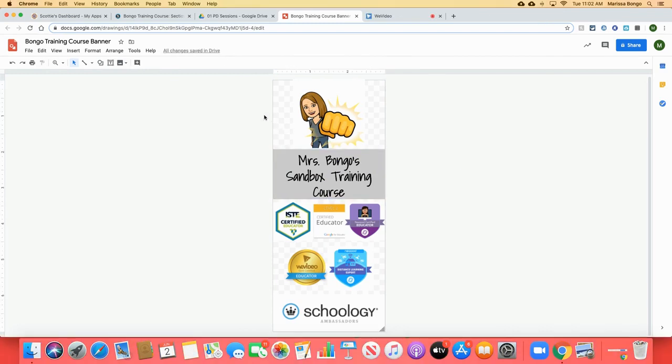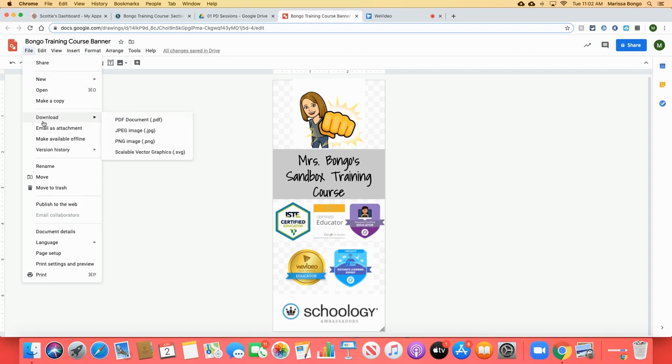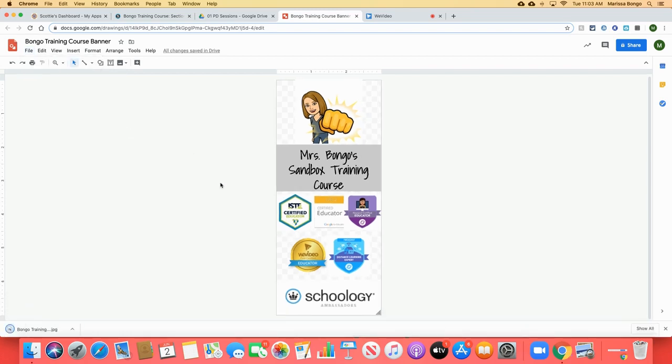Once you have created your banner and you get it looking the way you would like it, you're going to download it as a JPEG. So you'll go to File, Download, JPEG image. You can also download it as a PNG file. It's going to save to your device.